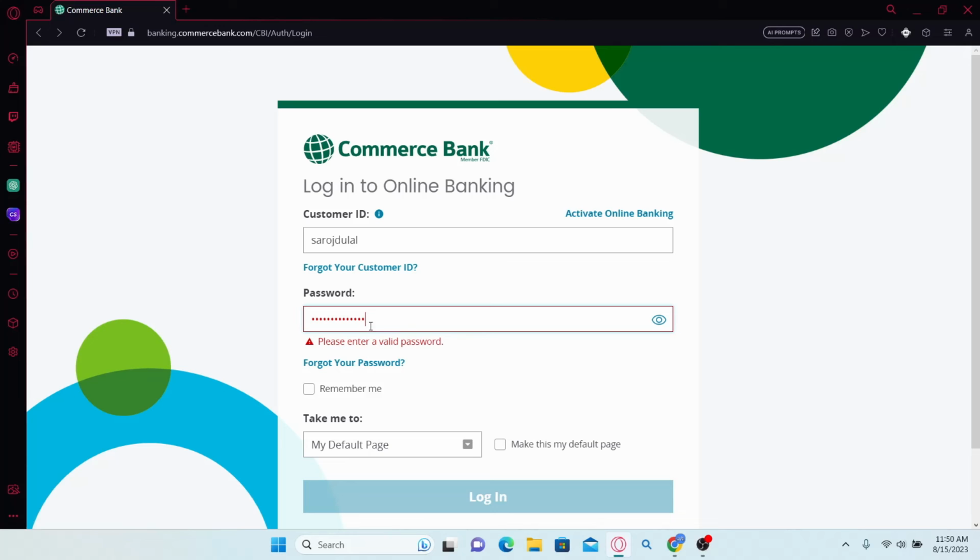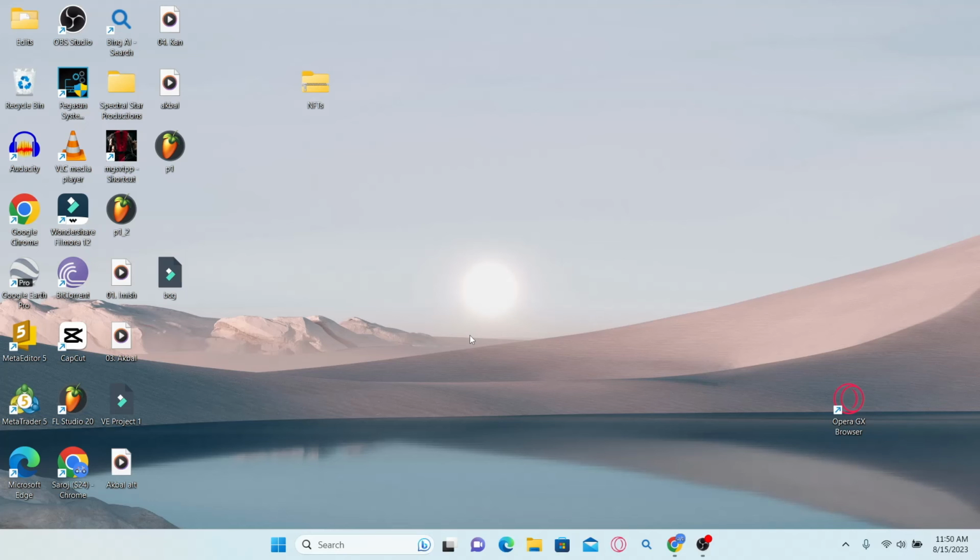And there you have it. That is how easy it is to reset your forgotten password on Commonwealth Bank.